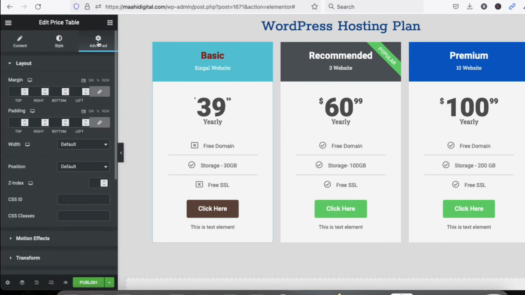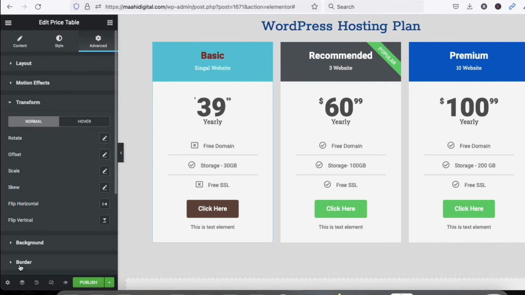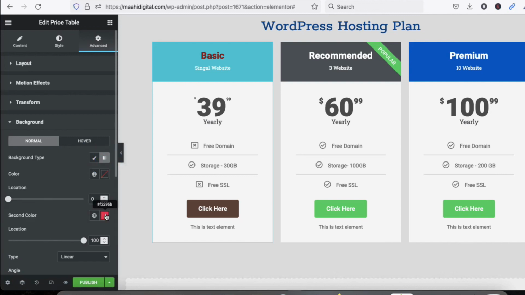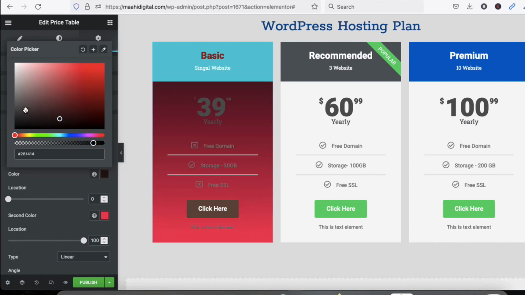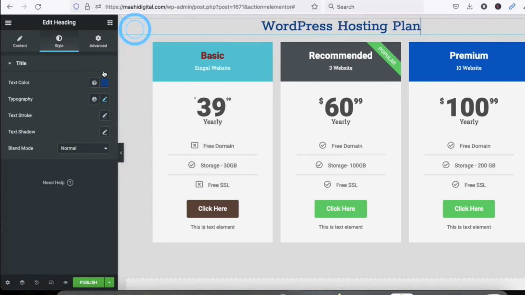Click on Advanced. From Advanced you can select your layout, motion effect, transformation, border, and background. If you want to change the background color, like this. I'm not going to change it. Okay, so we have done.